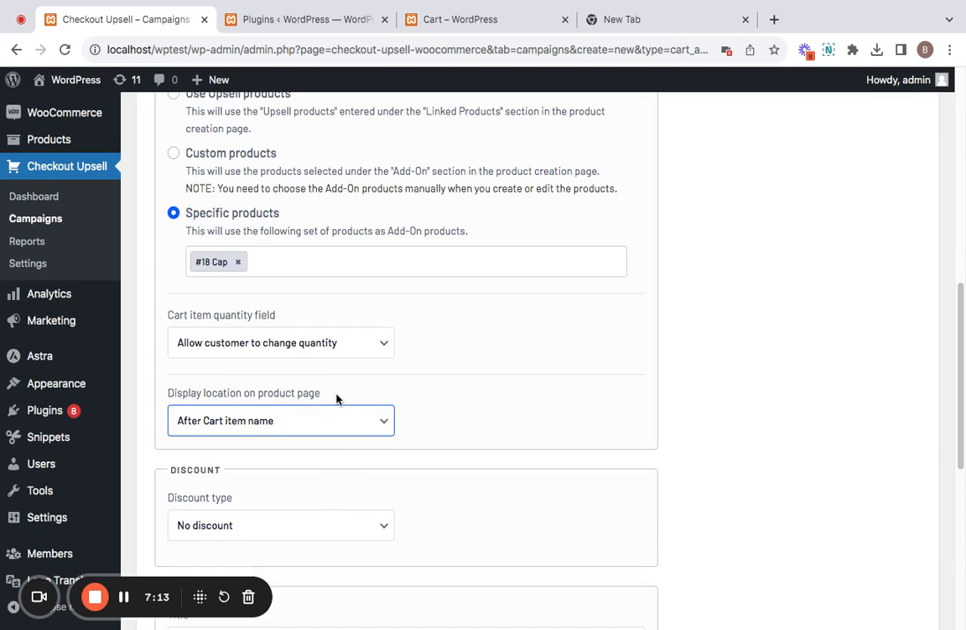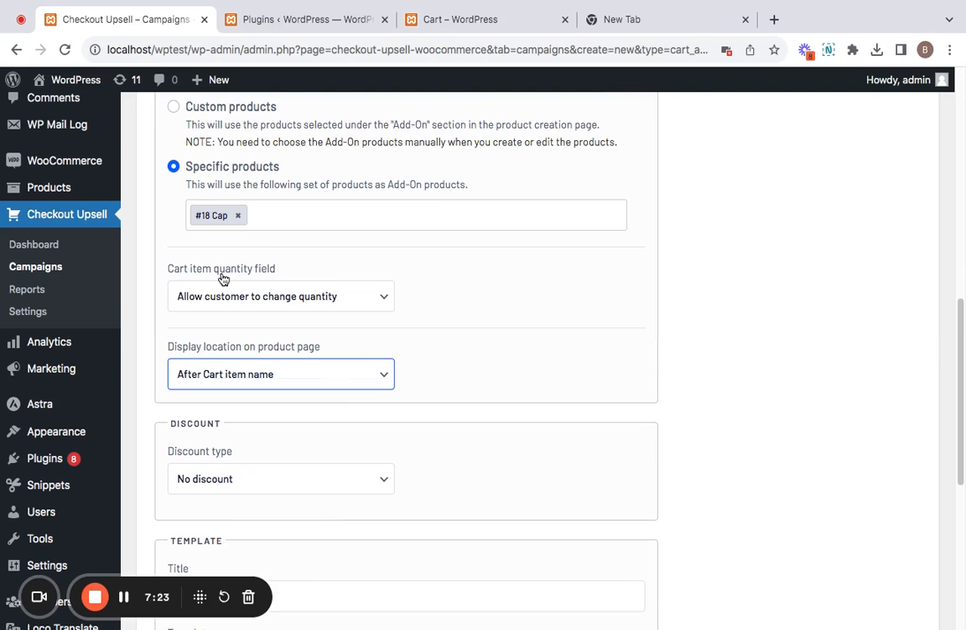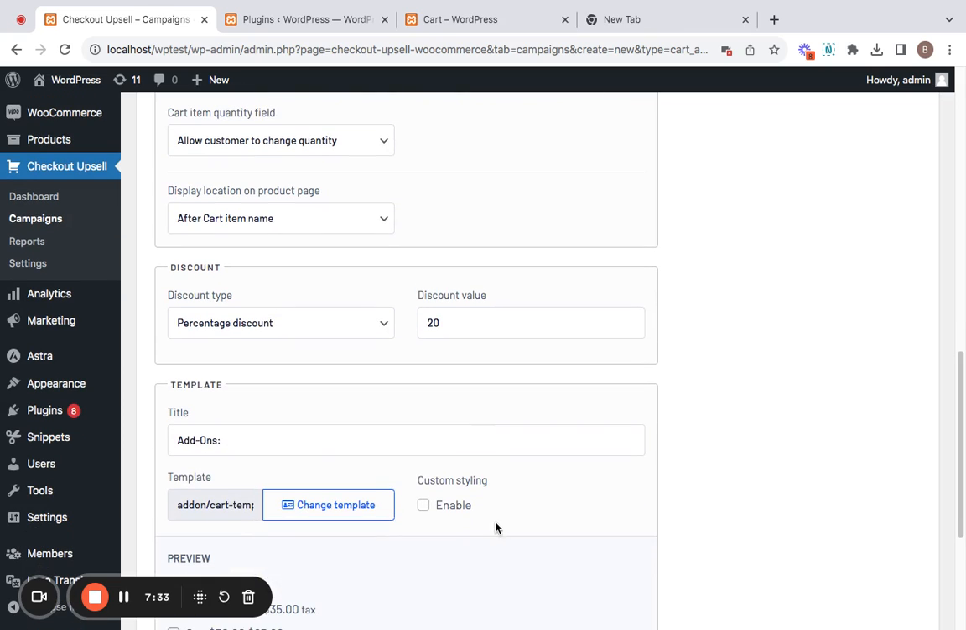All right, then the next one is to choose the display location on product page, which is after cart item name. All right, great. You can also choose if this particular product needs a discount or not. That is the add-on products. So let me go for a percentage discount of 20%. Nice.